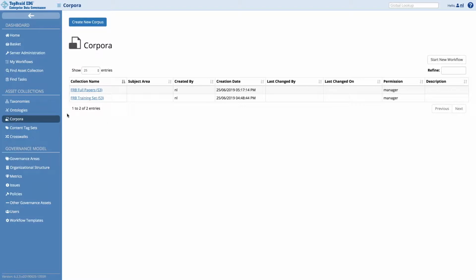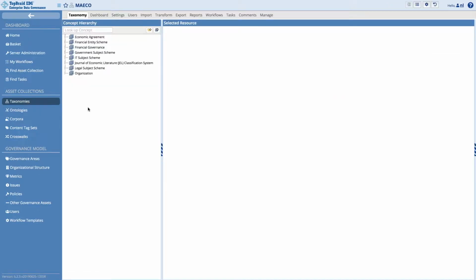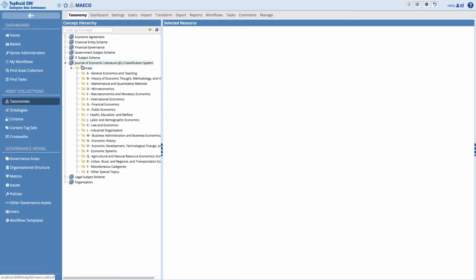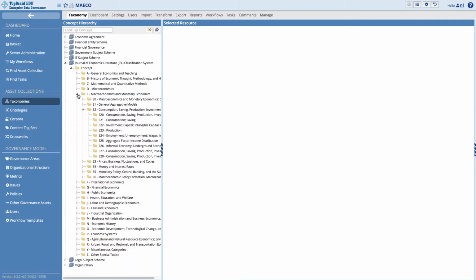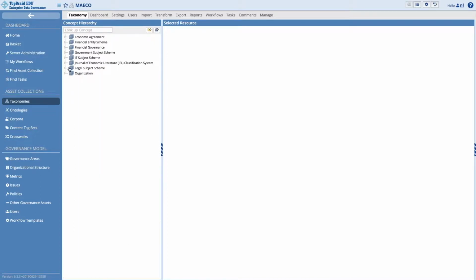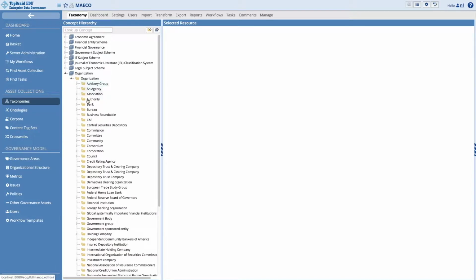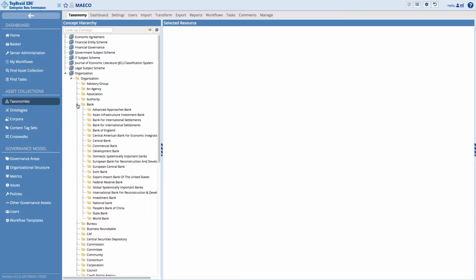First, let's have a quick look at the ontology that we're going to be using, and this is the MAKO taxonomy. The MAKO taxonomy contains concepts from different economic domains. The Journal of Economic Literature classification system includes different classifications on economics topics. For instance, if we look at macroeconomics and monetary economics, we can find different concepts about consumption, saving, production, and so on. We can also look at different organizations from the economics domain, and for instance here we'll find concepts about banks and further detailed about central banks, commercial banks, and so on.